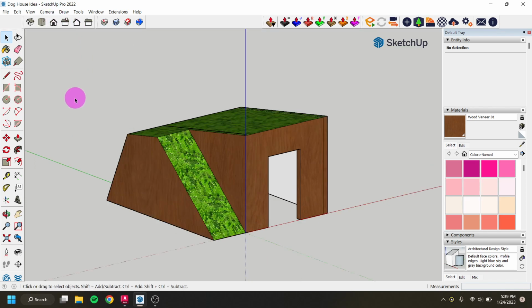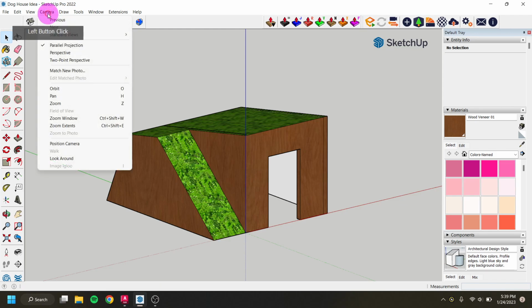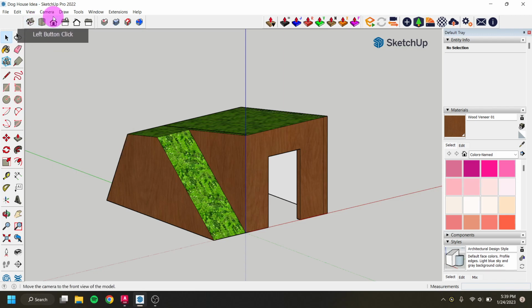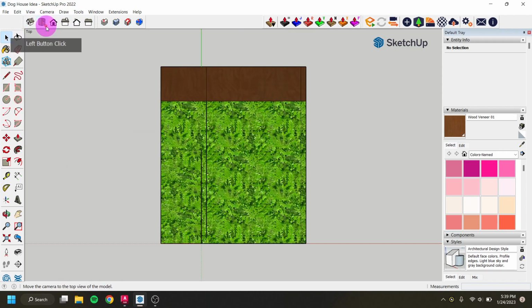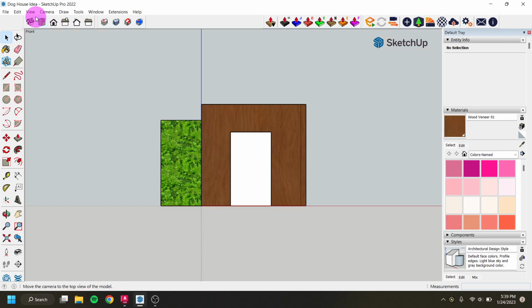So I want to make sure that my camera is set to parallel projection, and then I can orient myself to either the front, the left, the right, the back, the top through the camera menu again by just using the standard views here. Or what I like to do is I have right up here in my toolbar, I just have a quick access to look at things directly from the top or directly from the front.